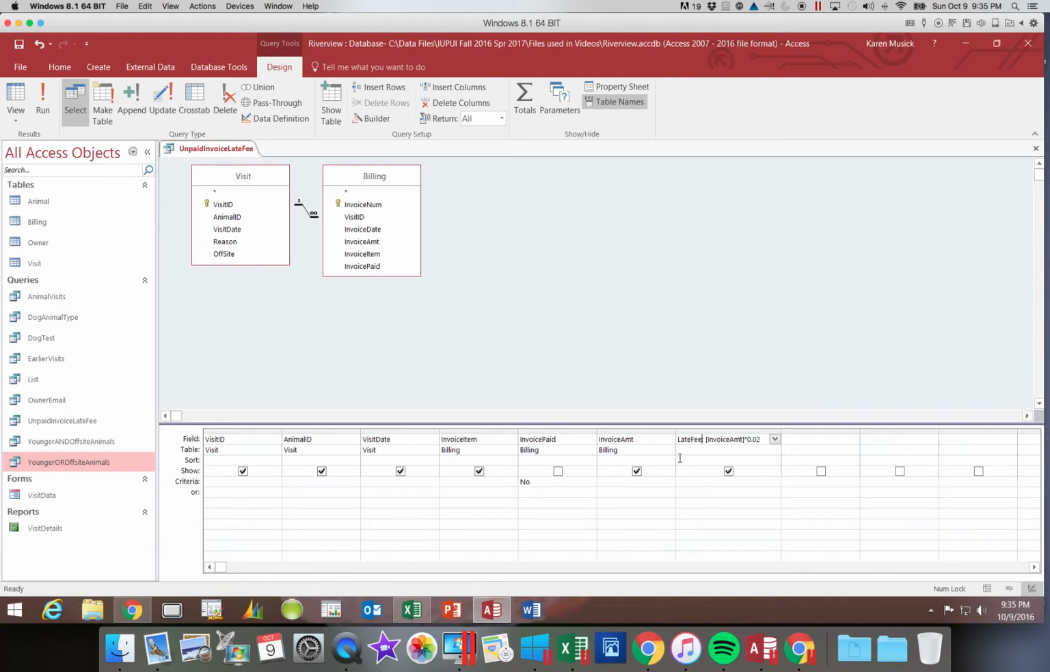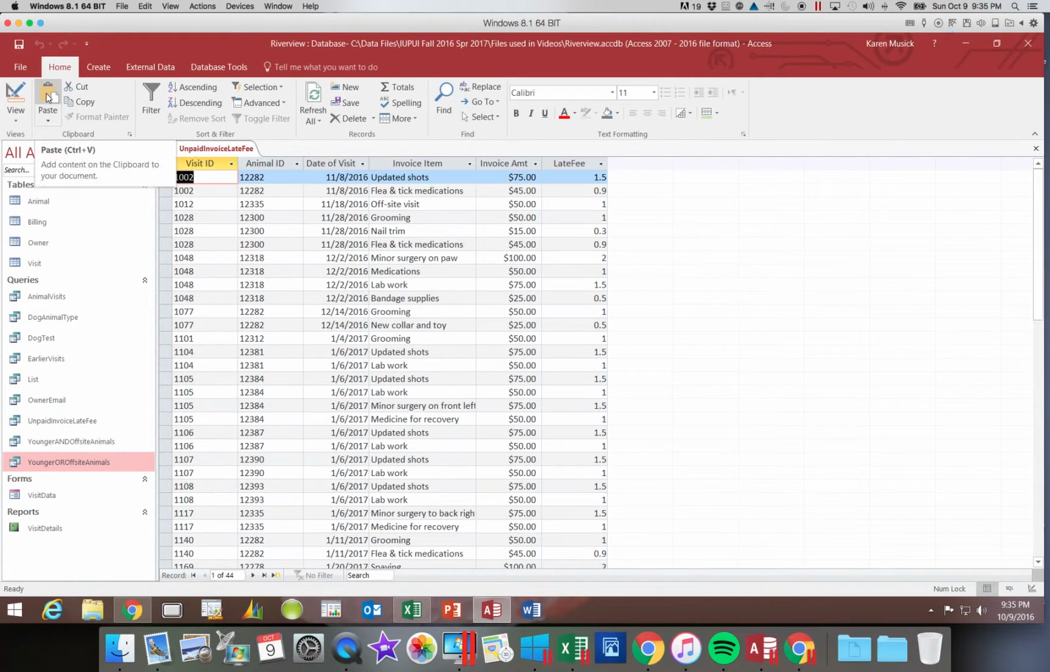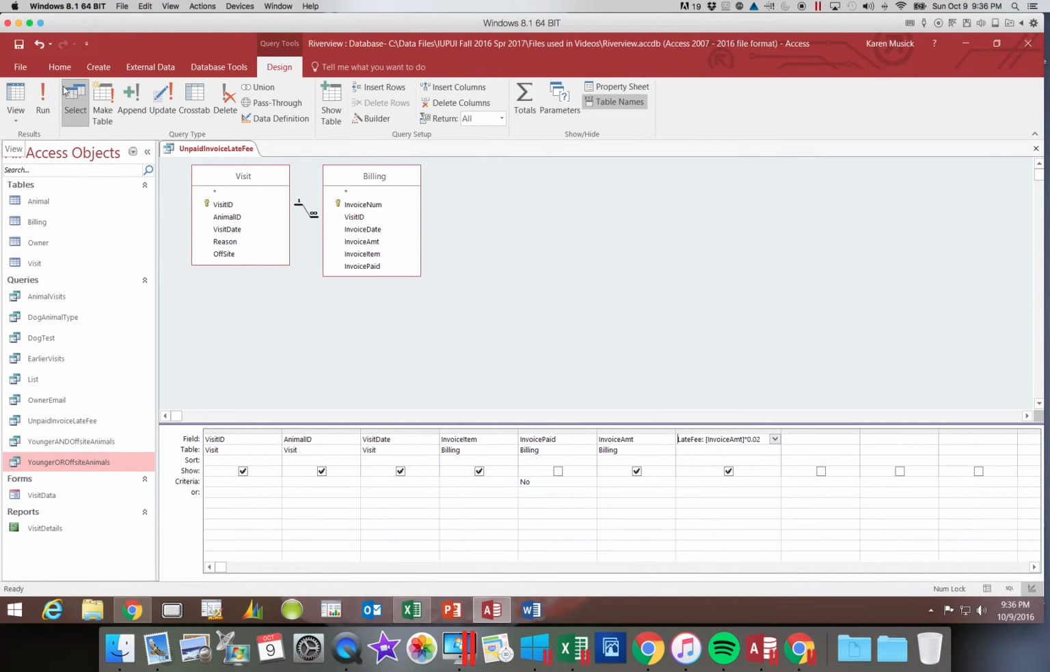Now we're going to go ahead and click Run so we can see if it worked. And you can see that it did. We have a couple of issues though. It doesn't appear to be in dollar amounts because of the number formatting, and also the column heading does not have the spacing in it like the rest of our captions did. So let's go ahead and go back into Design View so we can learn how to fix those things.